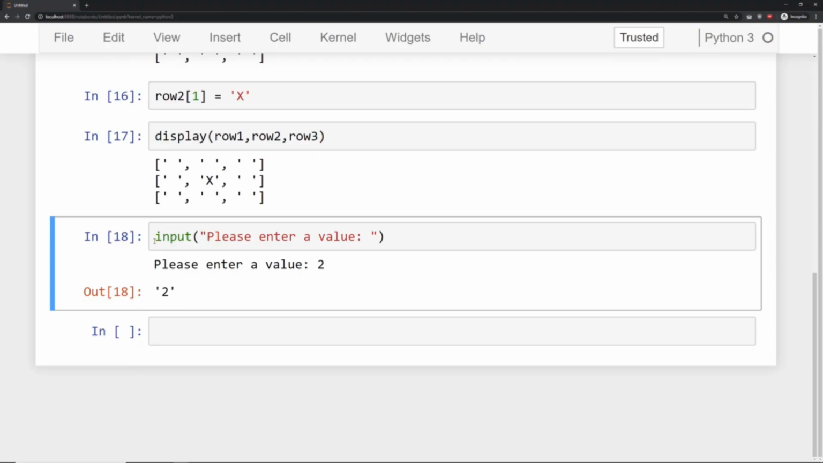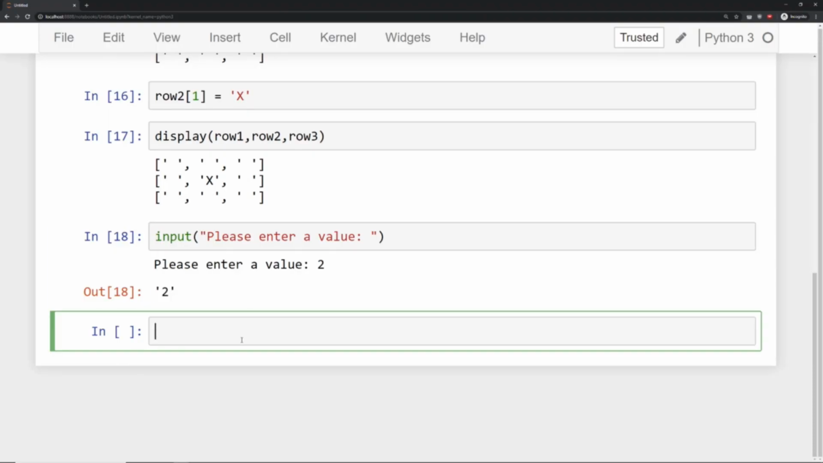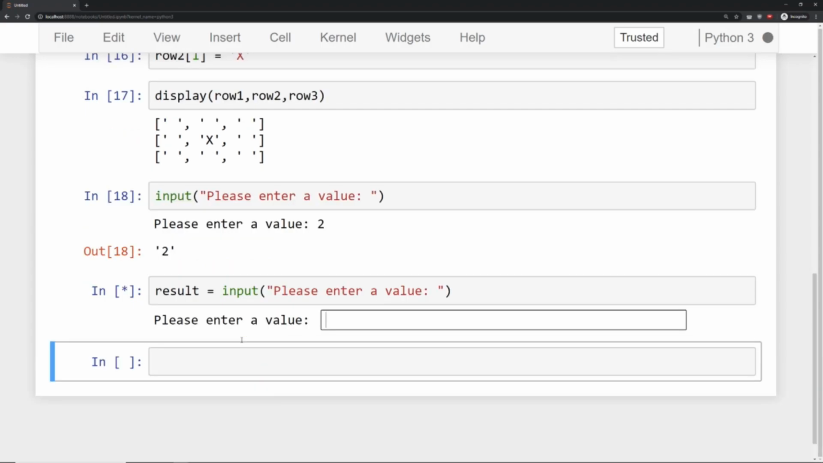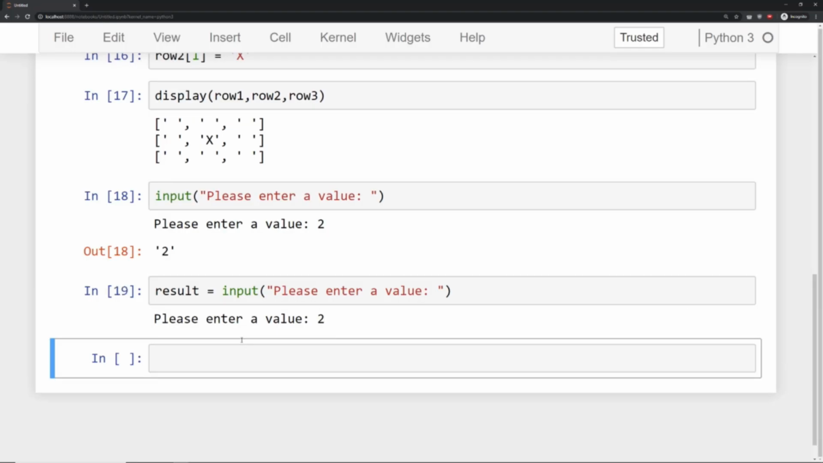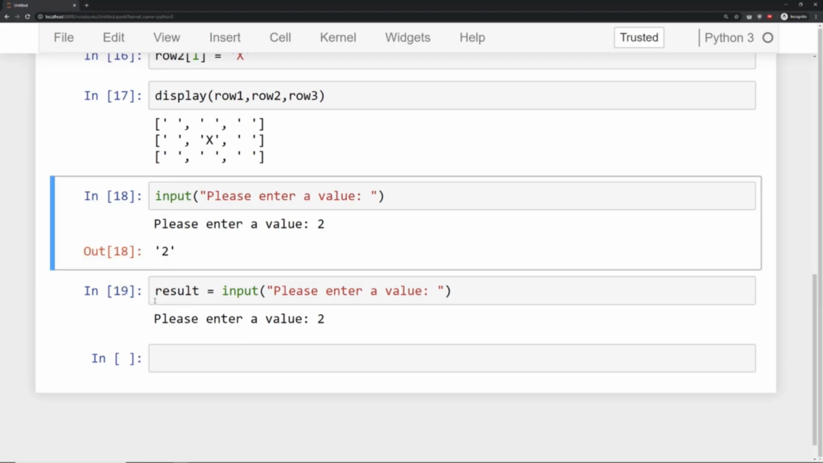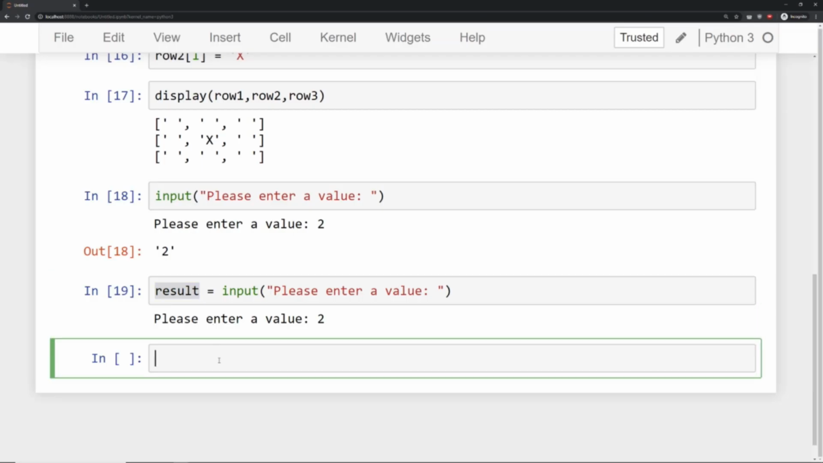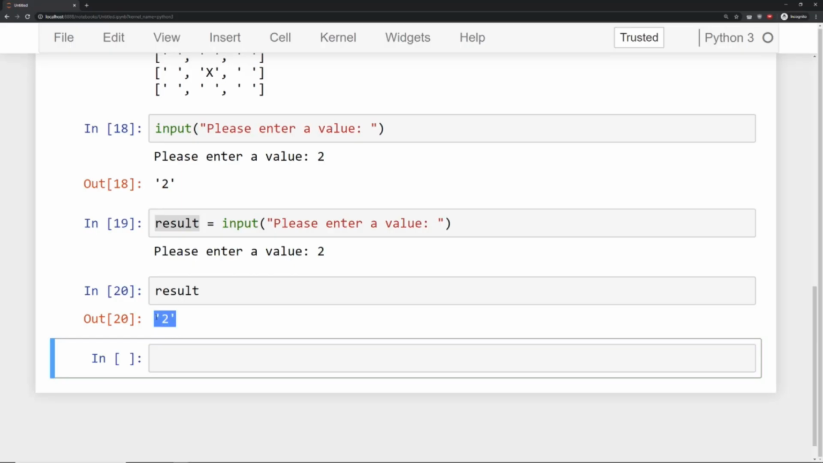What I can also do is, instead of just displaying the output here, save it as a result. So I'll say result is equal to input, "Please enter a value: ", shift enter to run this, and then when I say 2, we don't see the output because I've saved it as a variable, which means I can now call result, and I get back 2.